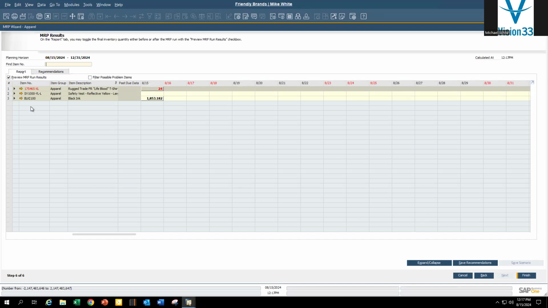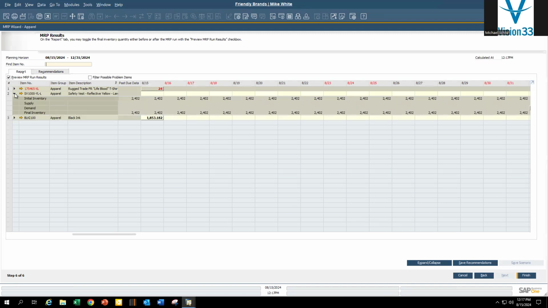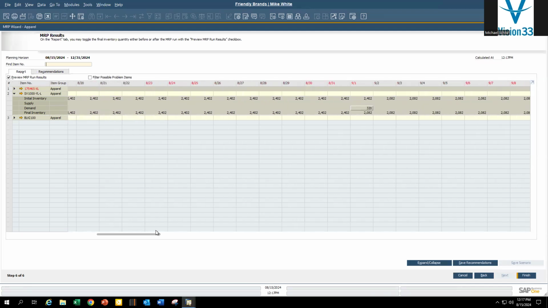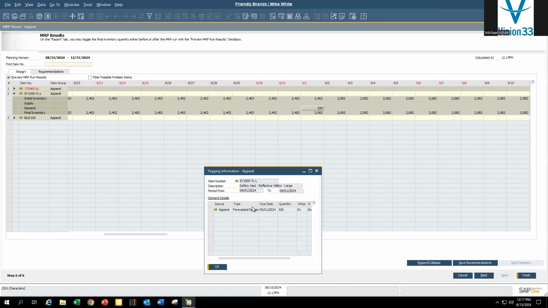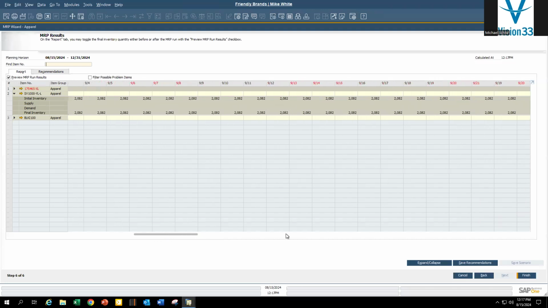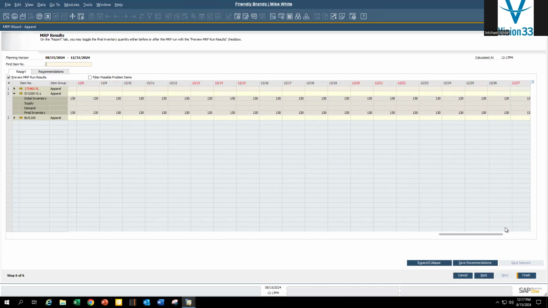MRP has completed, and it found these 3 exceptions. It shows the safety vest that I've got today in stock. And as I scroll over, I can see I've got demand for 320. That's coming from my forecasted demand. So that's anticipated demand. And I can continue to scroll all the way down to December.